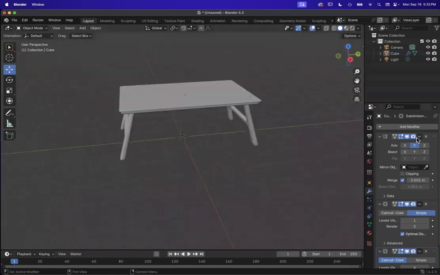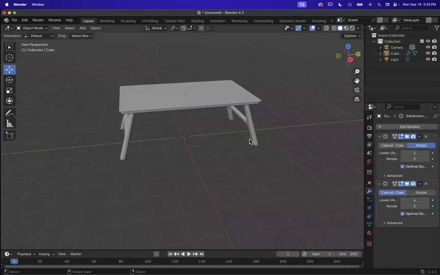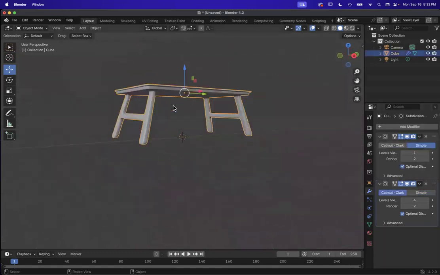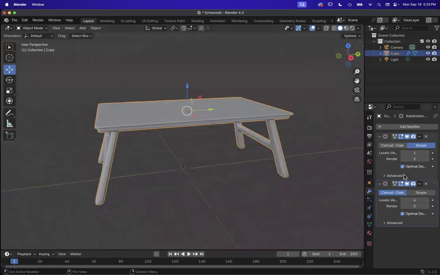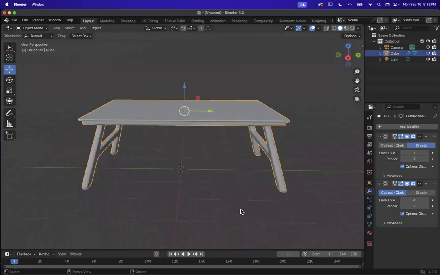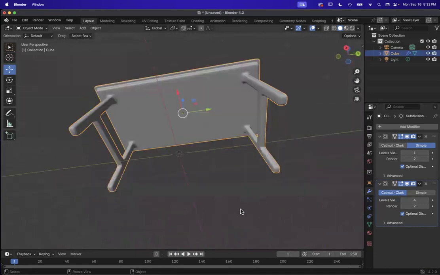Now, if I'm ready, I can go ahead and merge this. So I'm going to go to my modifiers and go to the mirror modifier and go to the side and click apply. So now it's no longer mirrored. It is a solid object. Awesome. Perfect. I think we're ready to make our chairs now.